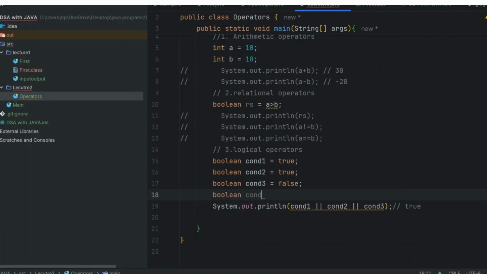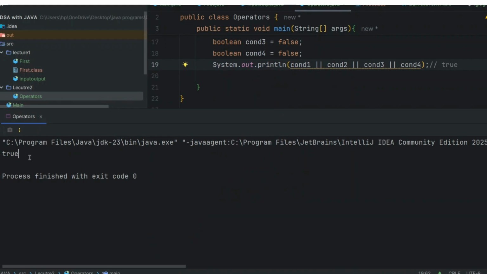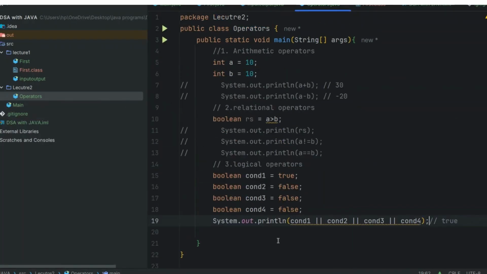Let's see, boolean condition 4 is equal to false, right? And let's say I am also keeping condition 2 as false. Let's see how it behaves. You would definitely see that it always provides the true result, because there is one condition which is true, right? Condition 4, you can see here it provides true. This is all about the OR operator. We mainly use these operators in decision making.